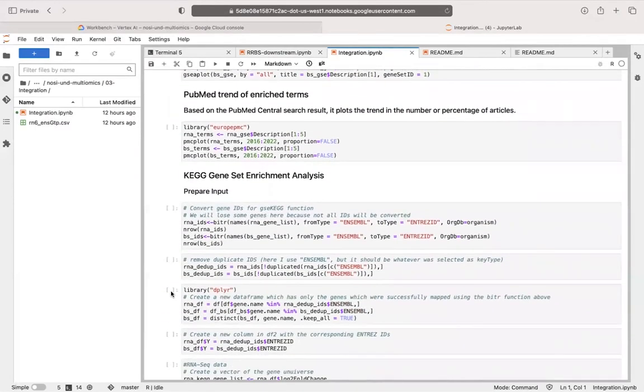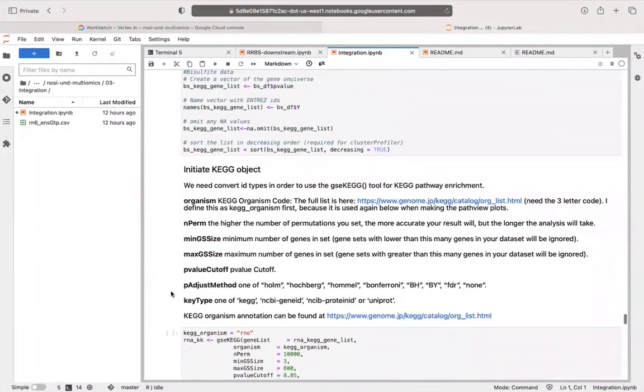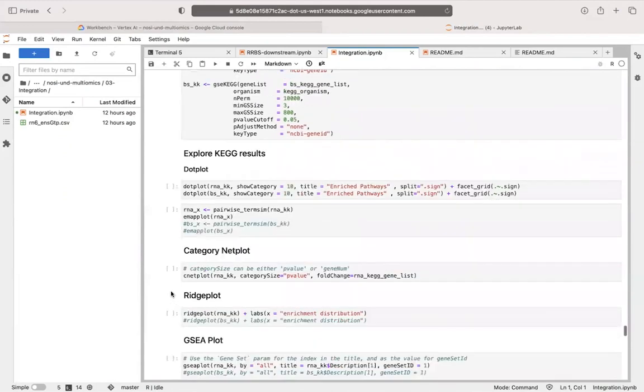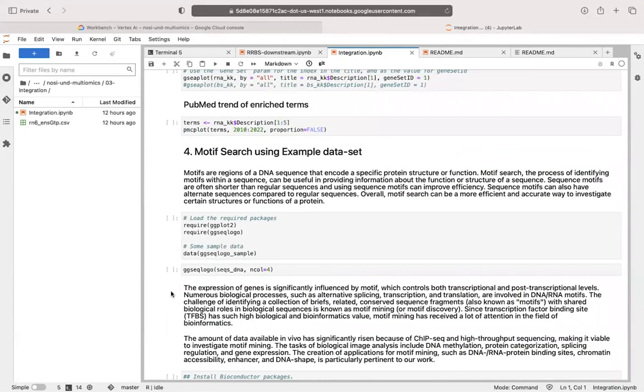We then walk through a KEGG gene set enrichment analysis and have many similar plots in the output that provide valuable biological information. Finally, we perform a motif search using an example dataset.